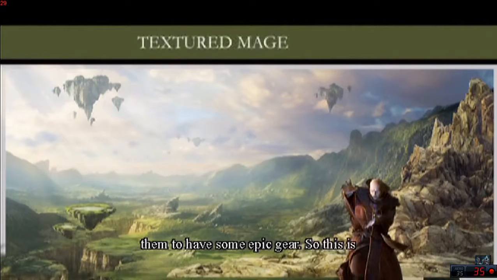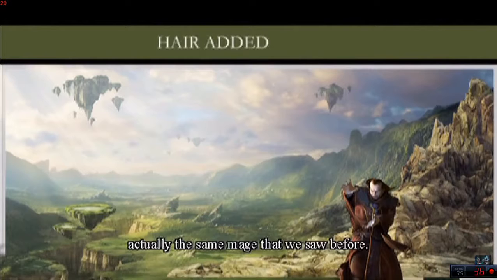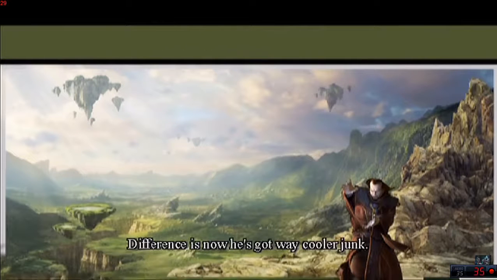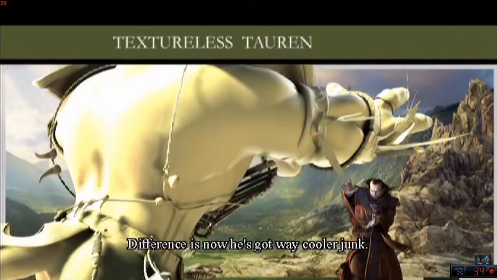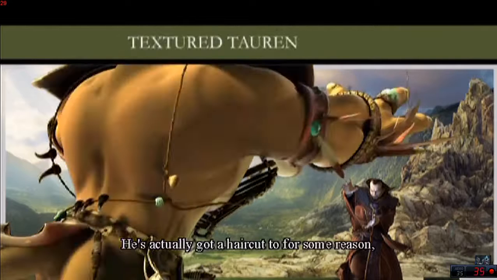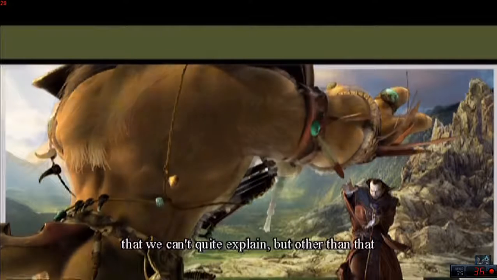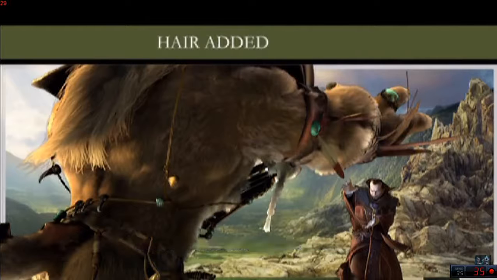So this is actually the same mage that we saw before. Difference is now he's got way cooler junk. He's actually got a haircut too, for some reason, that we can't quite explain. But other than that, he's the same guy.